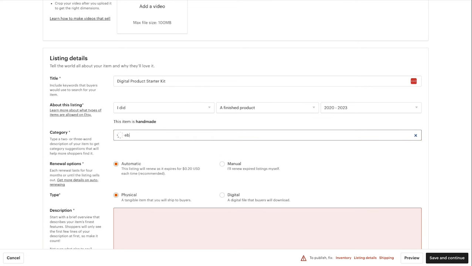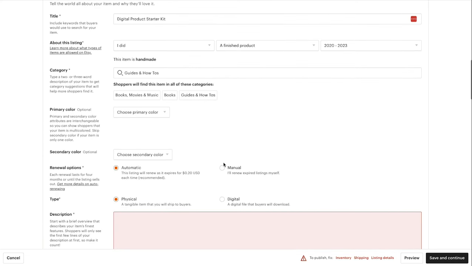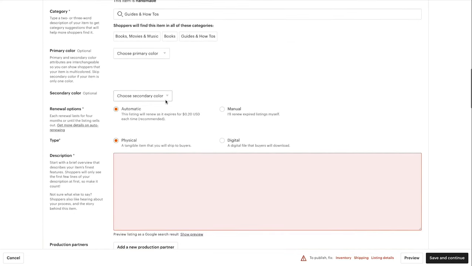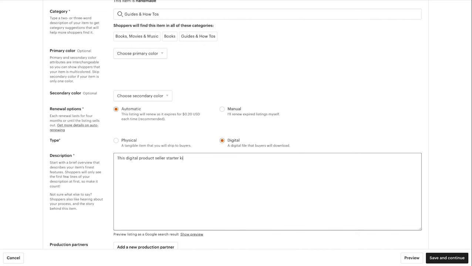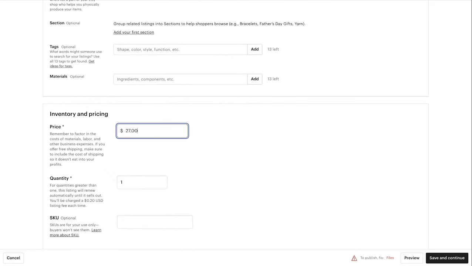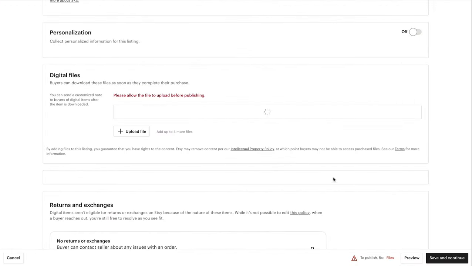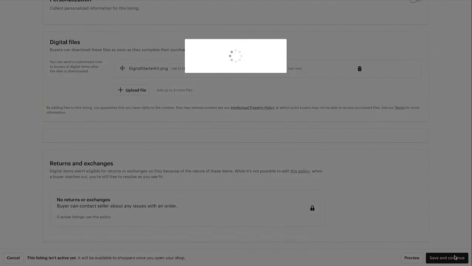Don't worry too much in the beginning about getting this listing perfect, because you're going to want to go back and take the time and use things like Sales Samurai and get good pictures and make your listing as good as it possibly can be. So this is just to get your shop open. Don't worry too much. You can always go back and edit this, but once you're done, click save and continue.